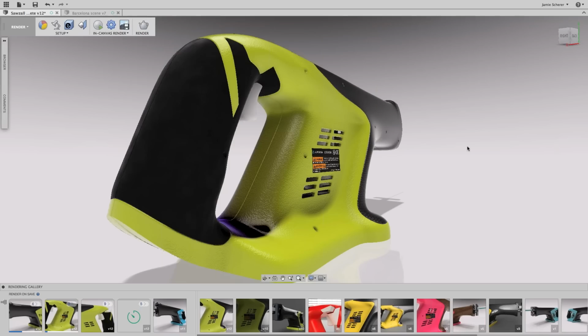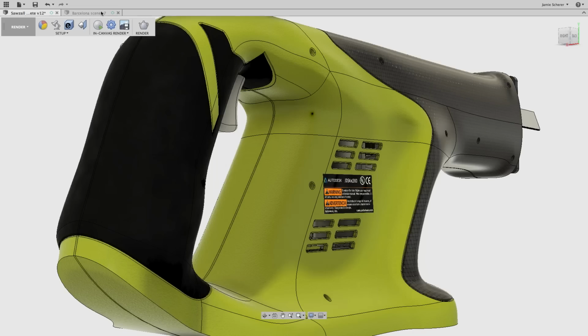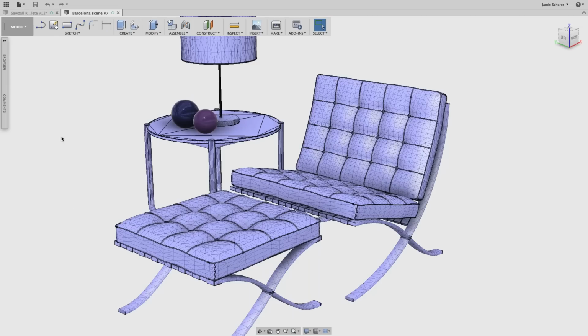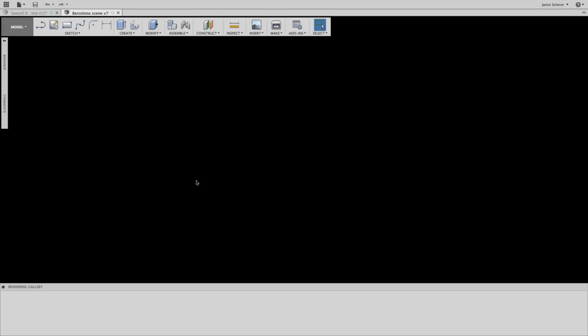All right, so let's switch gears really quickly, and I want to jump over into a different example. This is one that I like to talk about. It'll give us a chance to talk about a few other material types, as well as some lighting tools, tips, and techniques that you can take advantage of. So we're going to jump into our render environment here in my Barcelona chair and ottoman scene.